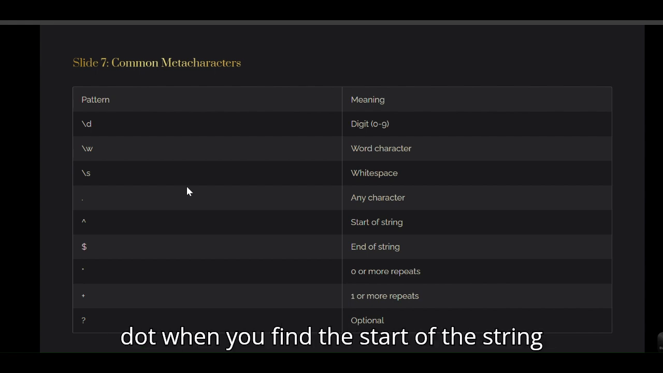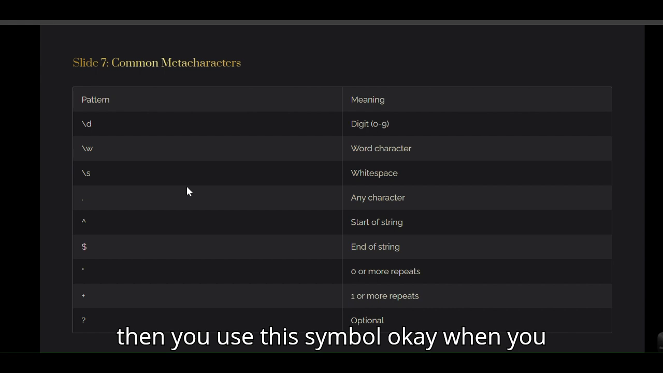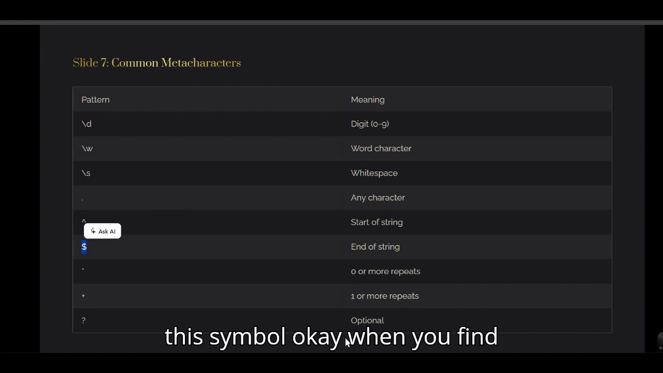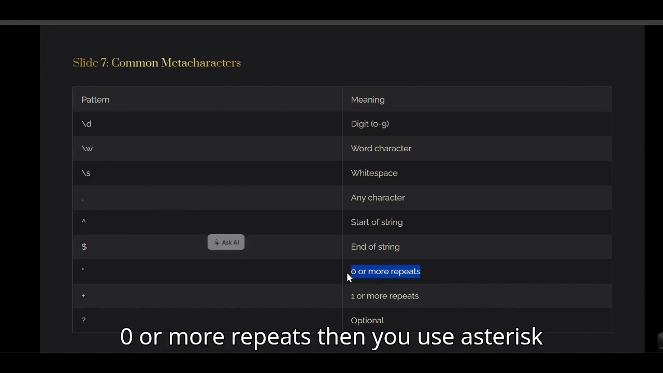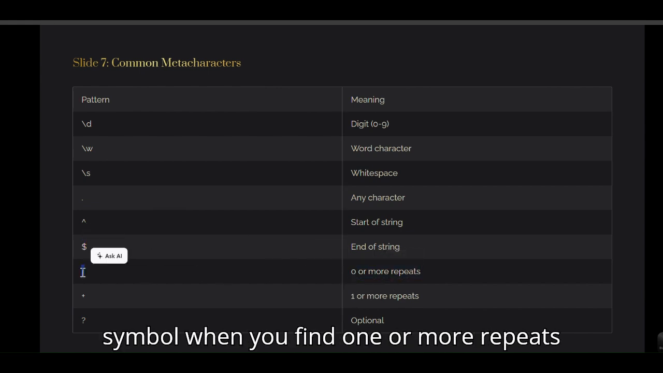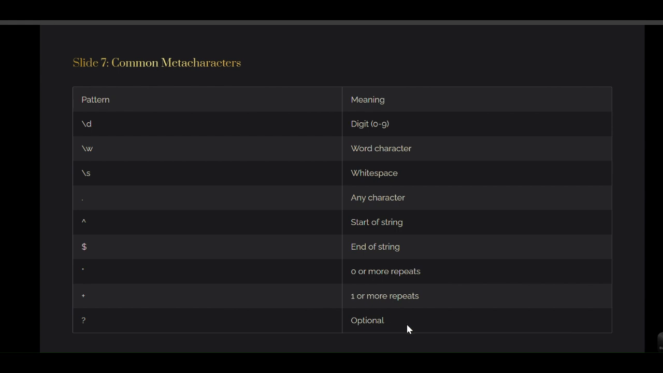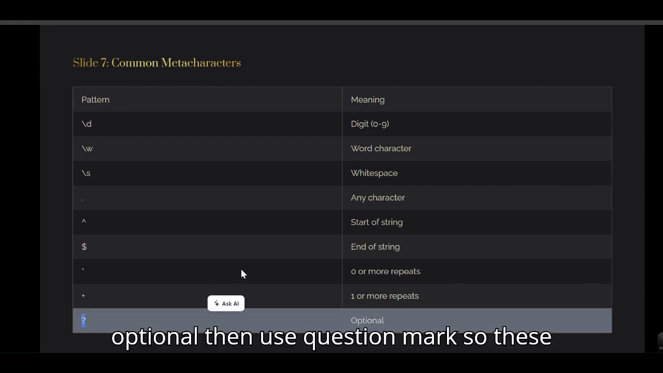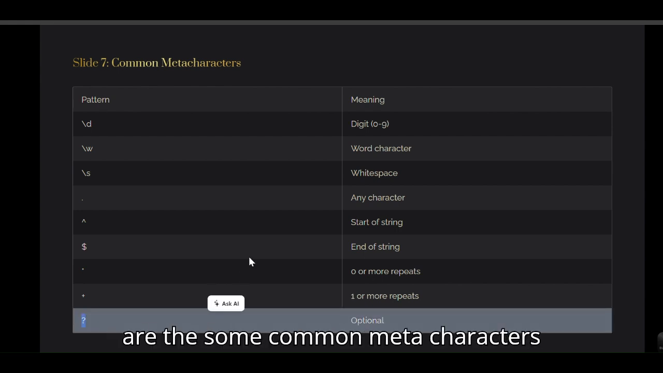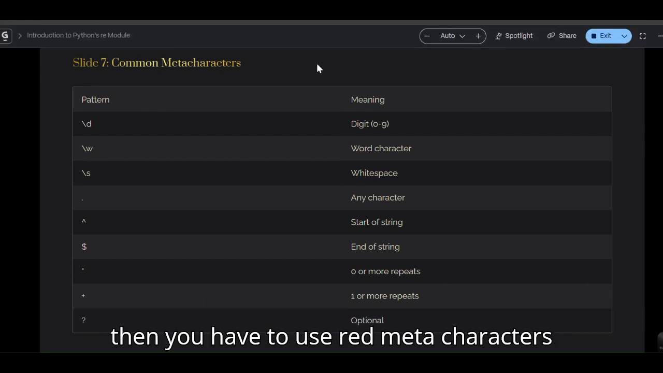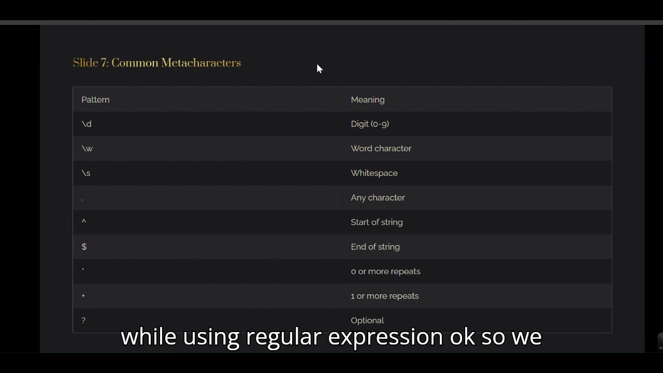When you find the start of the string, you use this symbol. When you find the end of the string, you use this symbol. When you find zero or more repeats, you use the asterisk symbol. When you find one or more repeats, you use the plus symbol. When something is optional, you use the question mark. These are some common meta characters, and whenever you are using regular expressions, you have to use these meta characters.